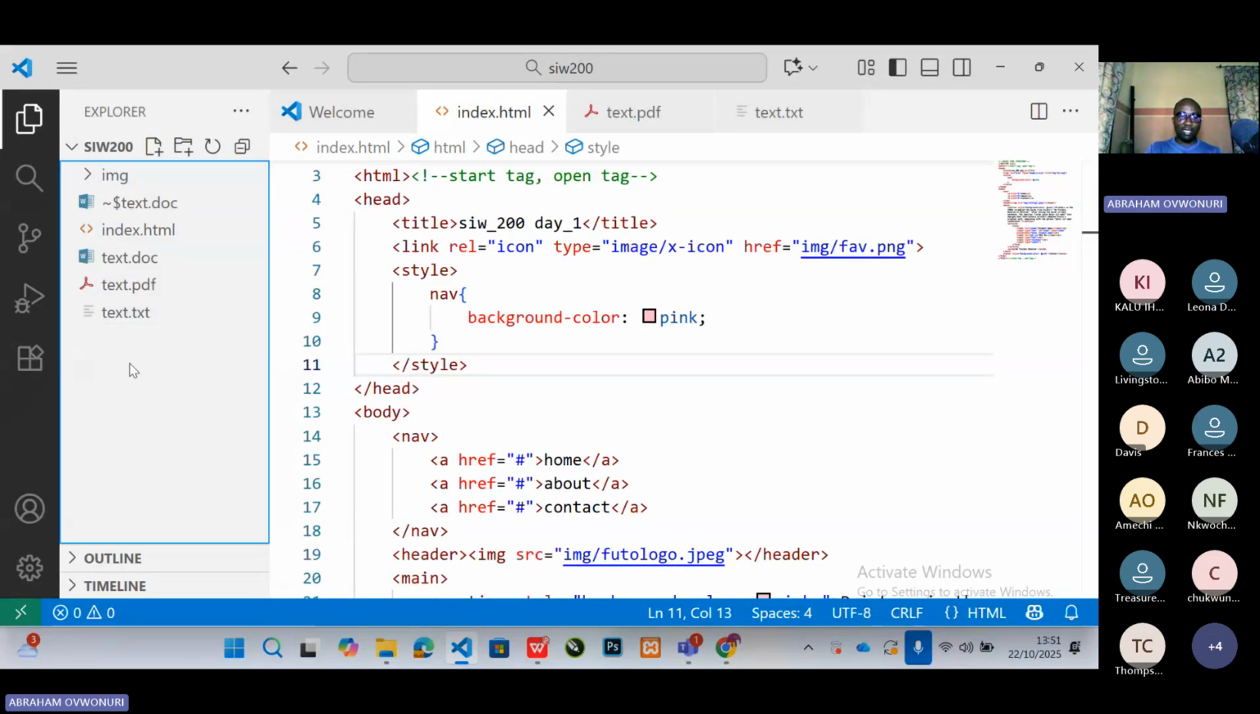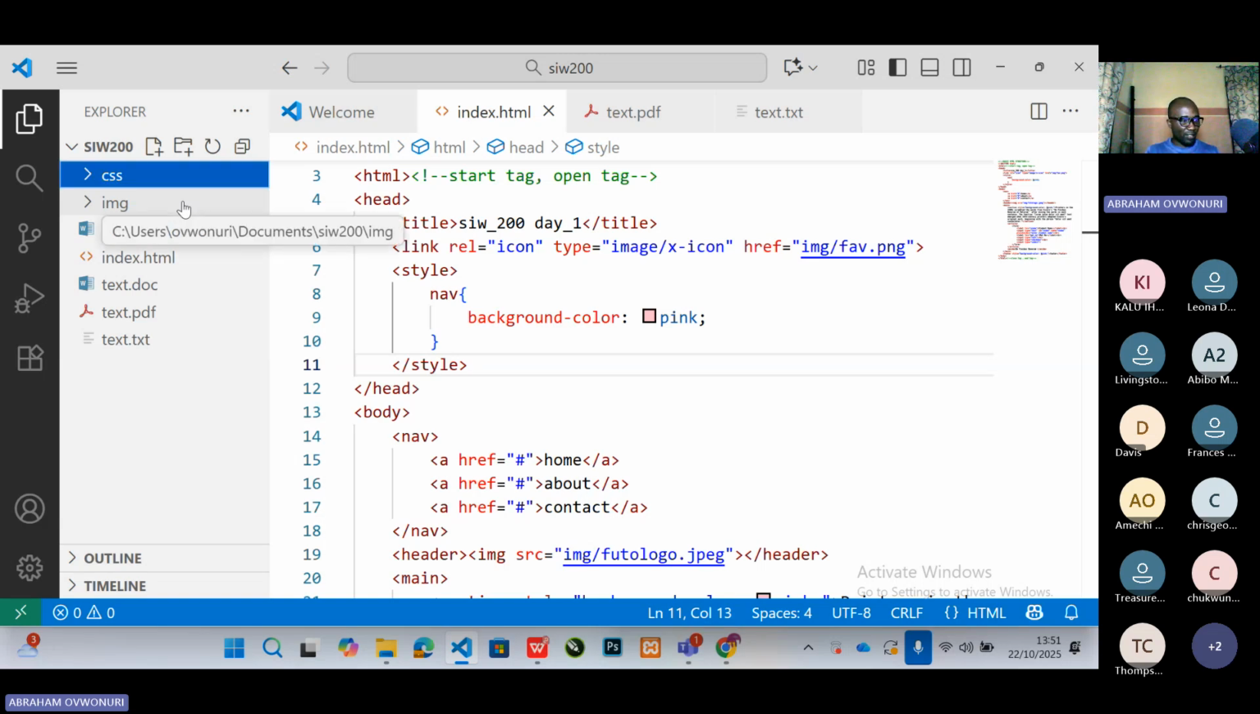To do external, all you need to do is to come to the folder that you're working with. You can create a folder. Some people don't bother to create a folder, but I like to arrange my things. So you can see we have a folder for image. So create a folder also for CSS. That's the first thing we're going to do.